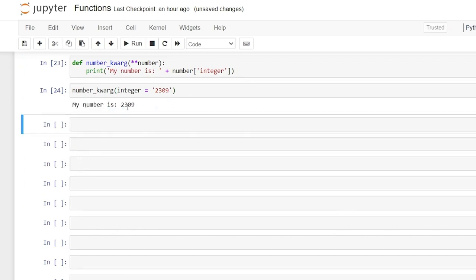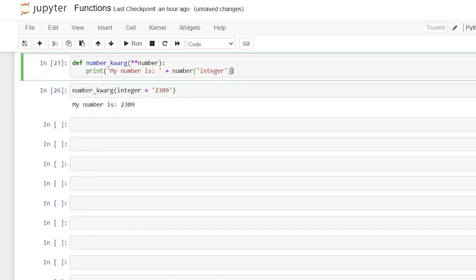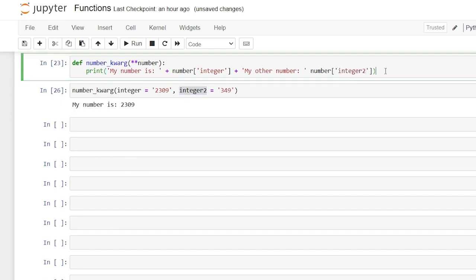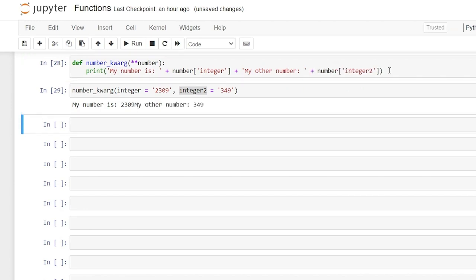Now what we'll say, my number is 2309. Then we're going to add, we'll say plus, and this isn't going to look great, but we'll say my other number, because this will all be in the same line. That's okay. My other number, and then we'll say number, and we can specify again what we want in there. So now we can go down here to where we're calling it. We'll just put a comma, and we'll say integer 2 is equal to, we'll do a random number. And then we'll put integer 2 right here. And then we'll add plus right here so we don't error out. We'll create this, we'll run this.